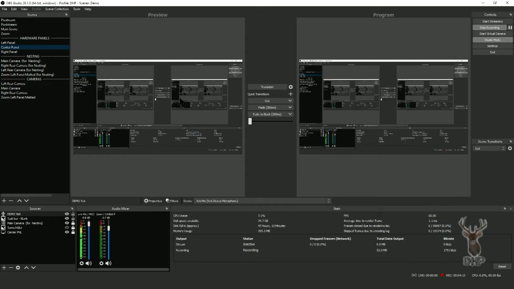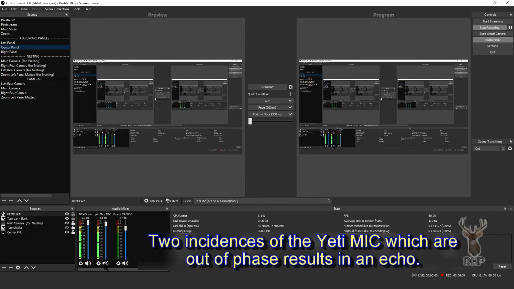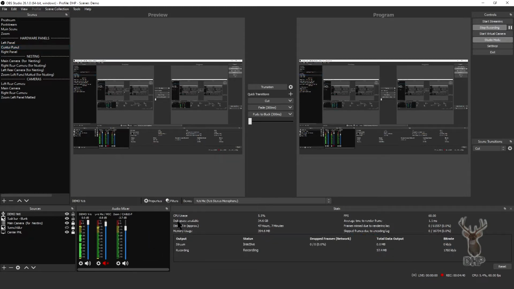When I do the transition, we're going to have an echo. Now we probably have an echo. Do we have an echo? I bet we do. Now to get rid of the echo, I'm just going to come down here and turn off our global Yeti mic. Now the echo should go away. Now I'm running off of local audio or scene audio.